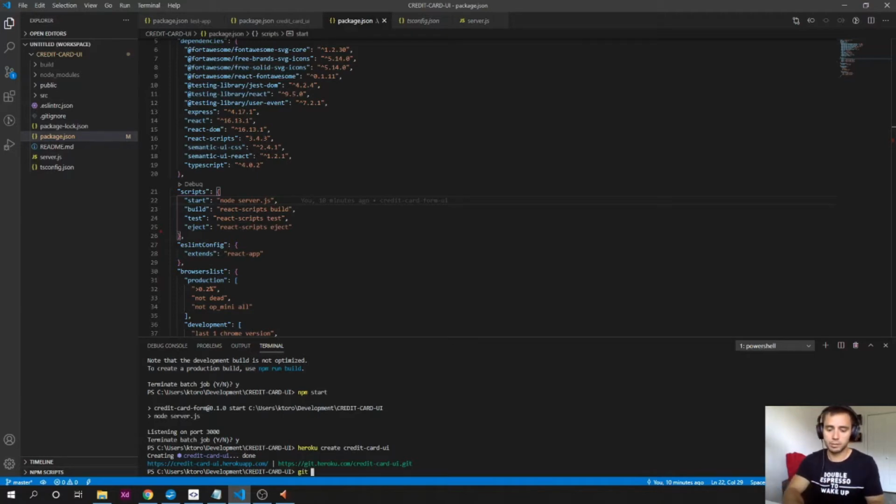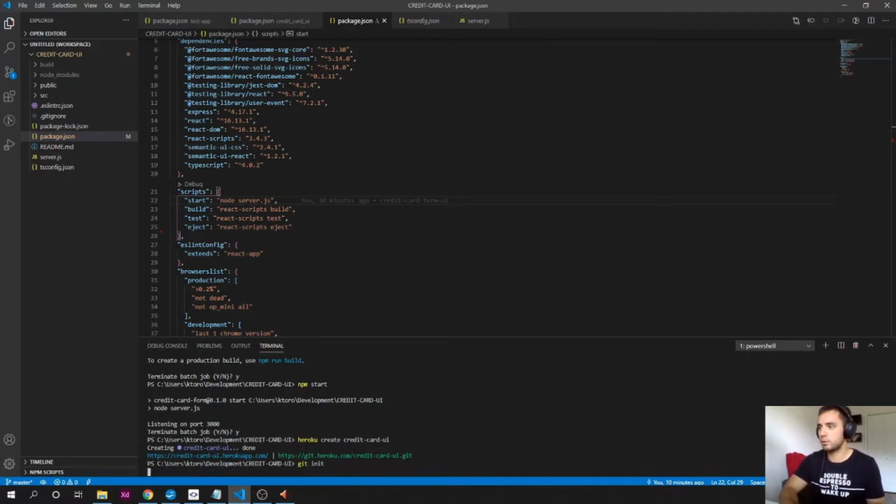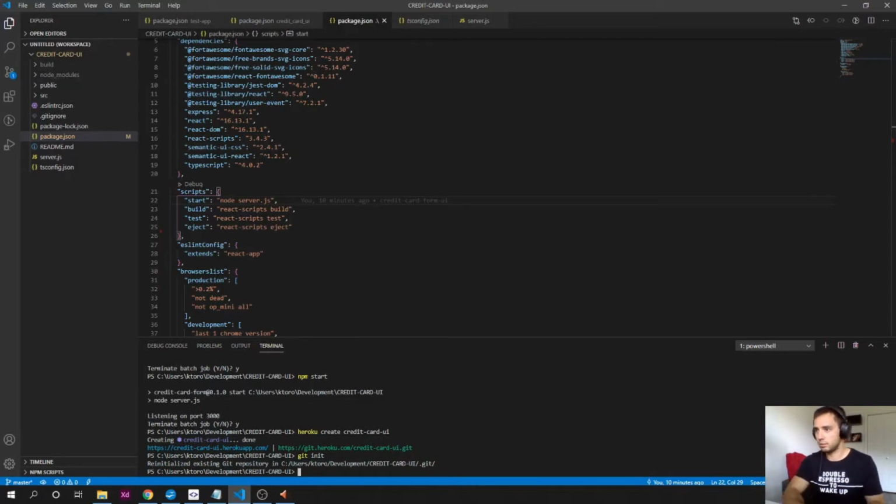And actually, let's initialize our repository. git init. It's reinitialized, it was initialized before. Let's create a connection. heroku git:remote -a, and the name of our app is credit-card-ui. Boom.